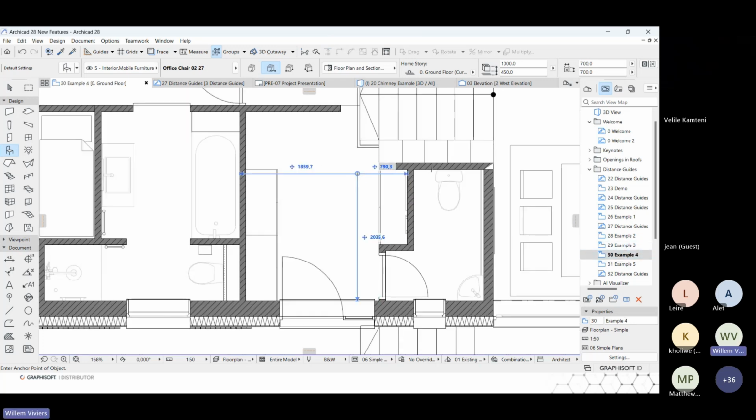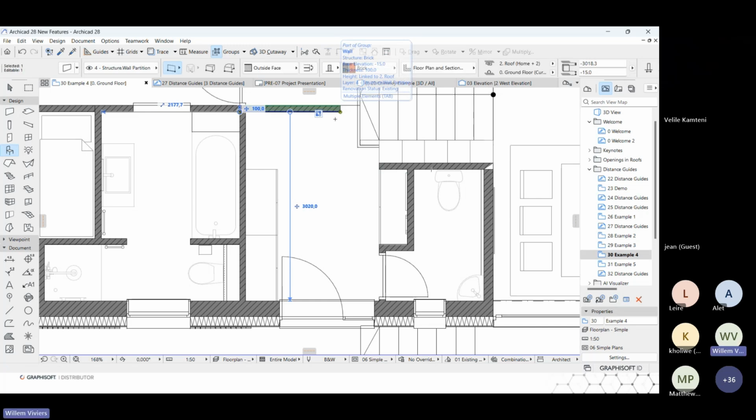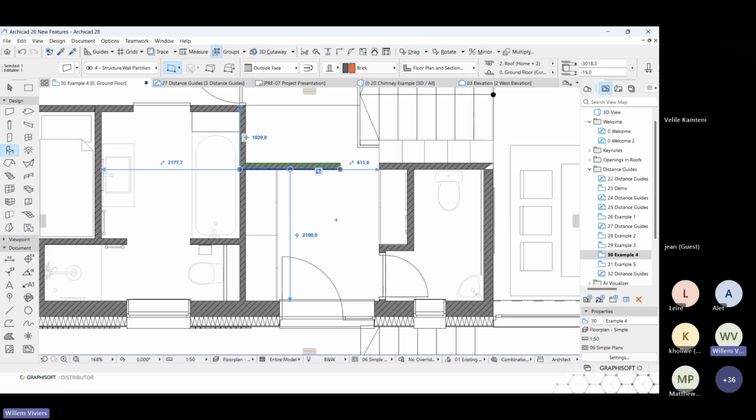So when editing walls or beams, the logic of distance guides varies depending on which distance guide is being adjusted. The perpendicular distance guide value will essentially move the wall or beam to a specific location. Alternatively, we could also change the length of the wall by changing the appropriate value.